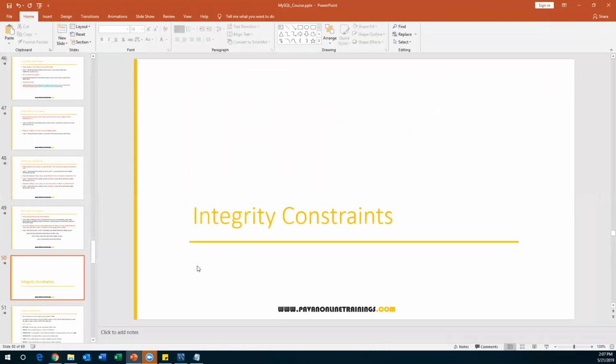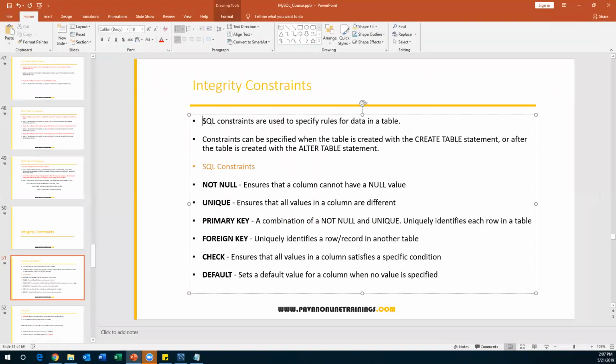So what are the integrity constraints we have? SQL constraints are used to specify the rules for the data in a table, and constraints can be specified when the table is created with the create table statement, or after the table is created. At the time of creating the table itself, we can specify what kind of constraint we are going to apply on that particular column. But even if you have already created your table, we can also apply the constraint at the table level after creation.